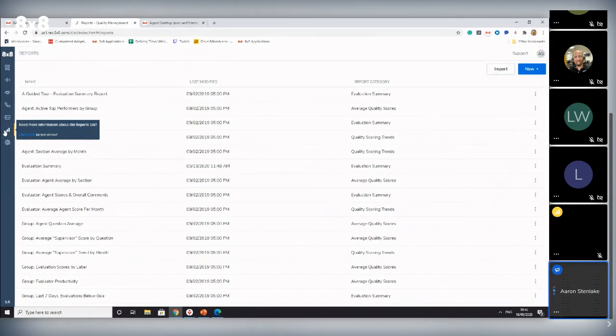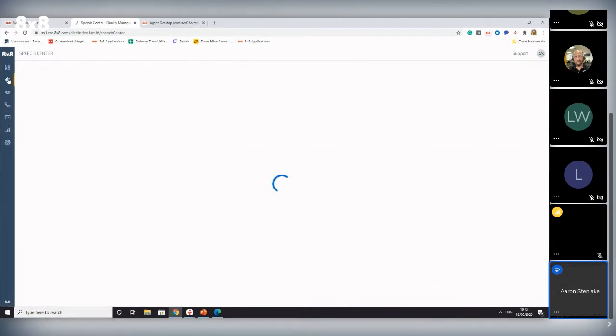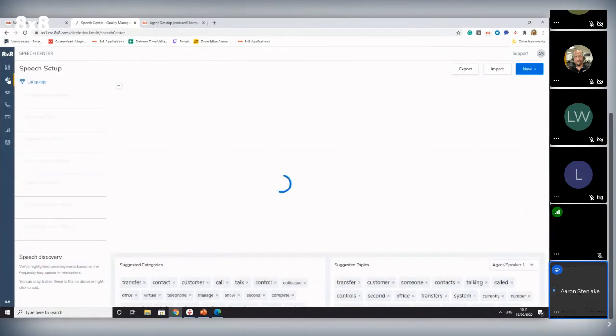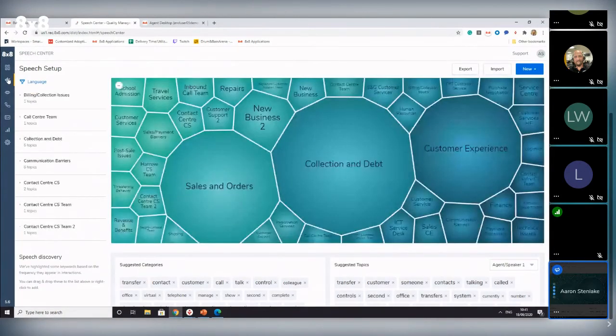So what we're going to be doing first is jumping into our speech center. Now, with our speech center, this is essentially the speech analytics. I'm going to give you a breakdown and a deeper understanding of how this can be used and the true potential of how this can improve your contact center on a day-to-day, monthly, or weekly basis.